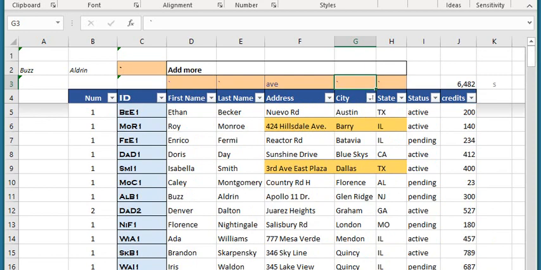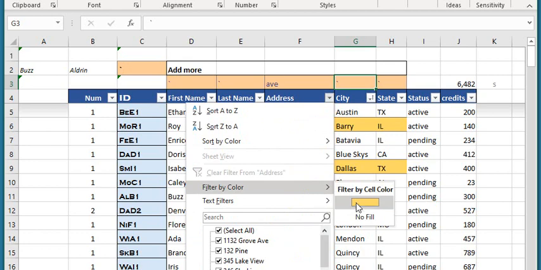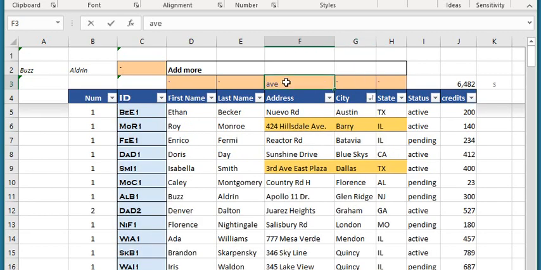This is called formula-driven conditional formatting. I can use the database to filter what was formatted. Just click the down arrow, filter by color, and now all of the rows with the word avenue are in one place. And now I will undo it and remove AV.